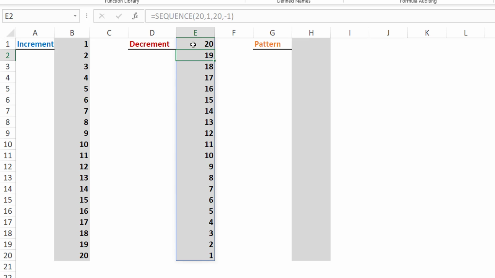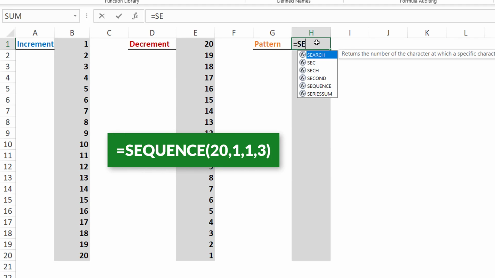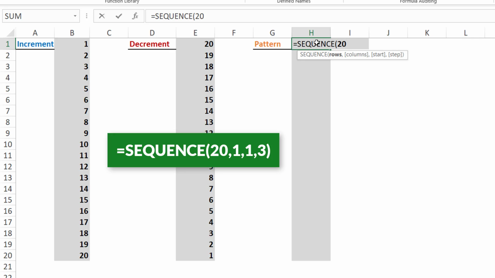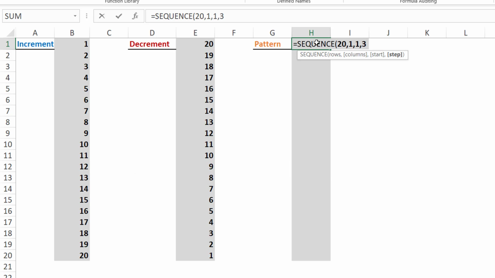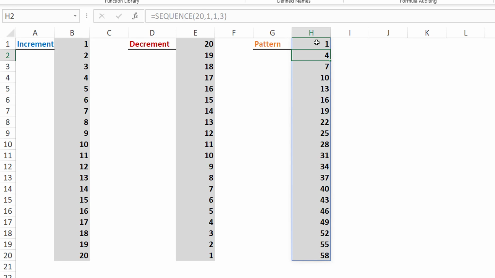Can we use the sequence function to increment with a pattern? Yes, we can. So if I select cell H1 and I type equal sequence, and then I hit tab, I want 20 rows, and then comma, I want one single column, and then comma, I want to start at 1, and then I hit comma, but for the step, I want to increment, let's say, by 3. When I close the bracket and hit enter, I'm creating a column of incremental numbers that increments by 3, which is what I specified in the fourth argument of the sequence function.